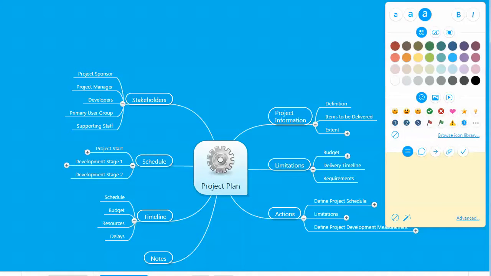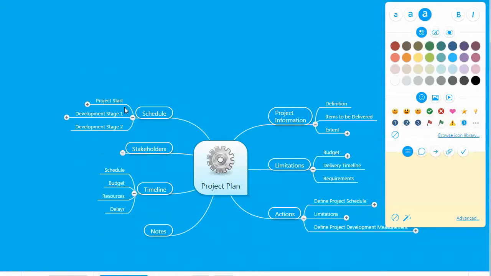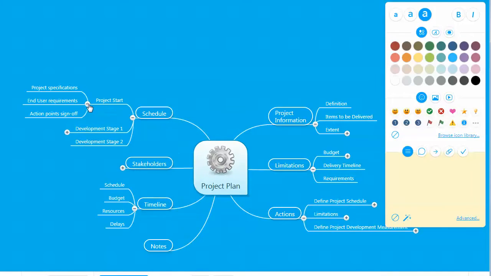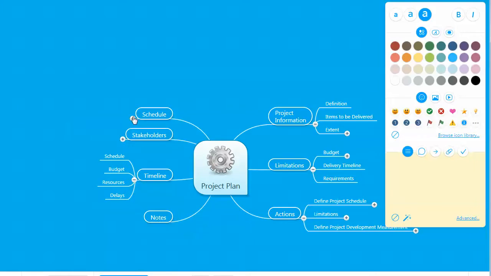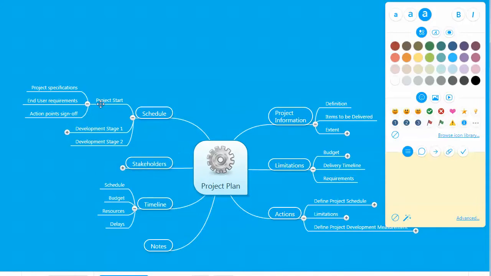One of the best mind map pieces of software out there is MindMeister. This is just a template of one of the many that they have available for free. Just showing a project plan, you can see how quickly it is to expand, pull in pieces, make it coherent, and then really dive in.